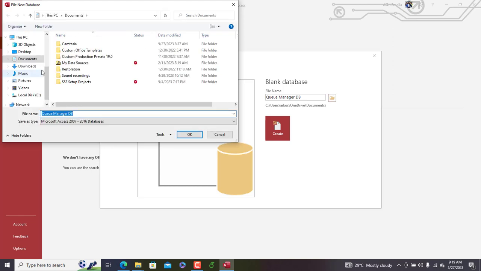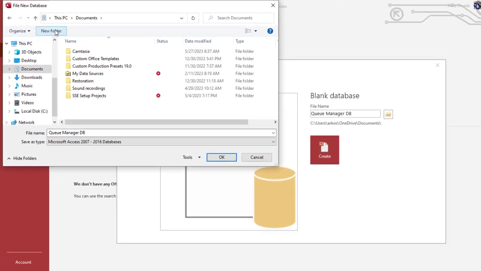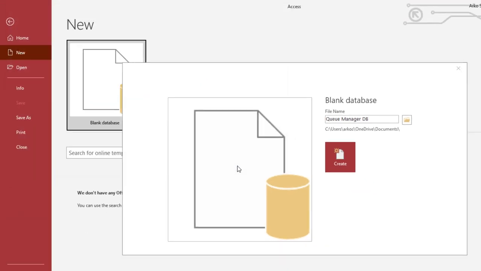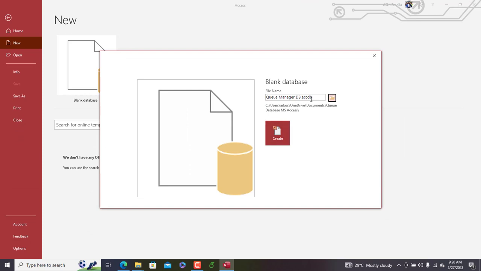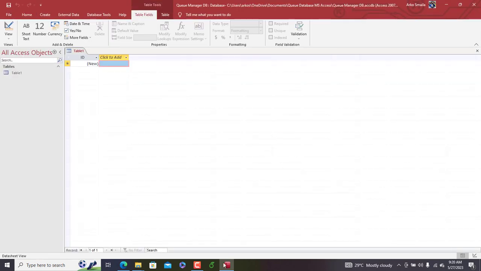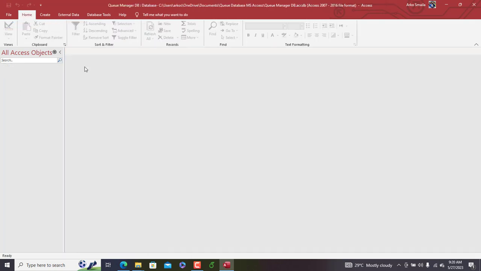We are going to keep the database in the documents folder, so let's create a folder. We'll name it queue database MS Access. Now that we have this, we hit open. The database we've created is going into the folder, and you can see the folder right here. We click create. Now we have our queue database created for us over here, so let's close it here.